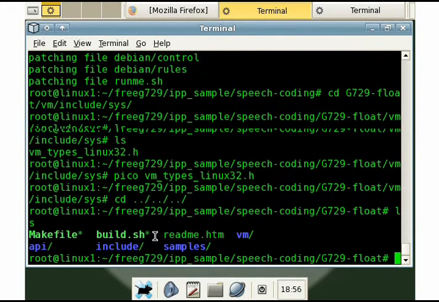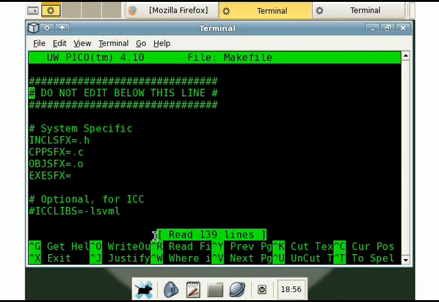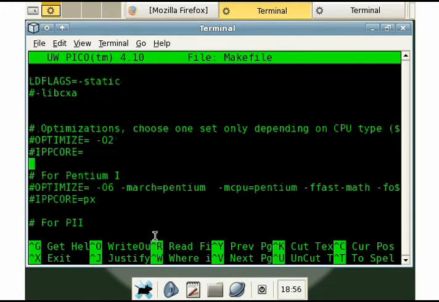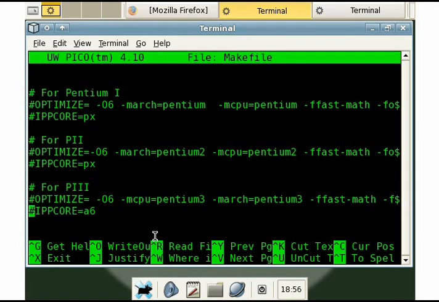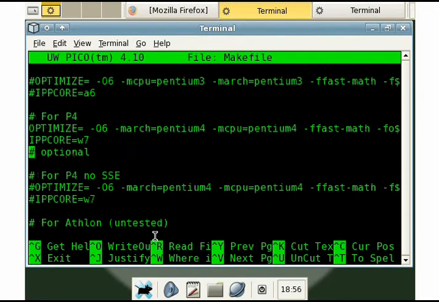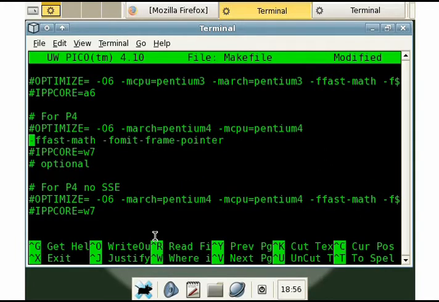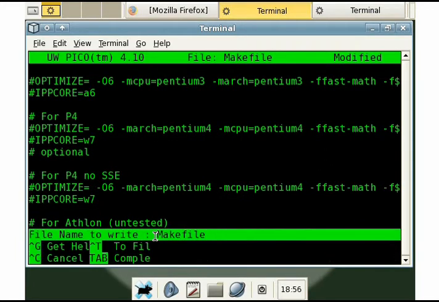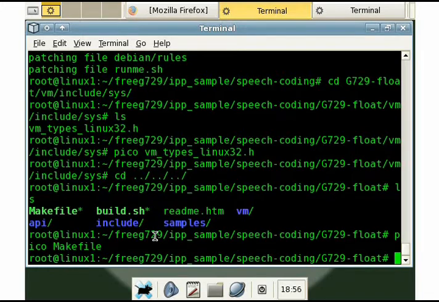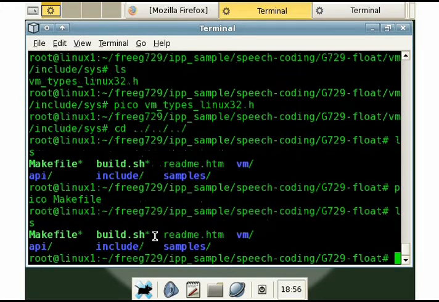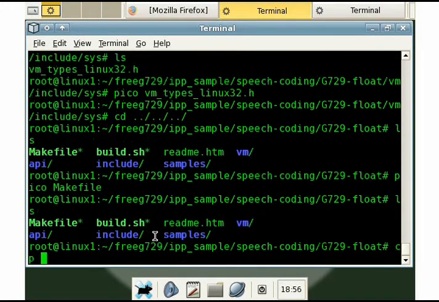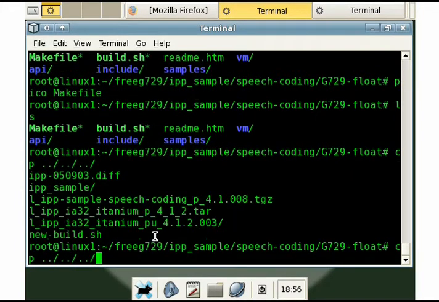We want to go and edit the makefile, because we're not going to use this makefile for what it's defaulted to. It's defaulted to Pentium 4, and we're not going to use that because we have a different optimization flag that we use. And we are also going to copy the build script that I created, called blue-build.